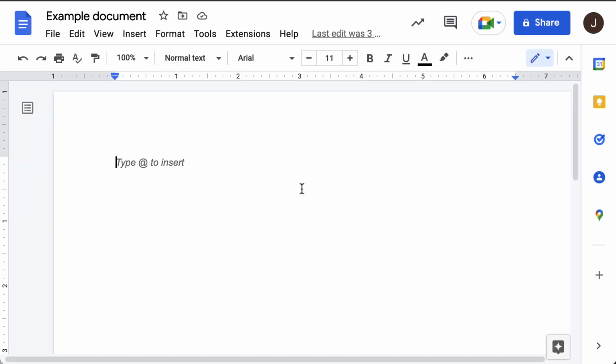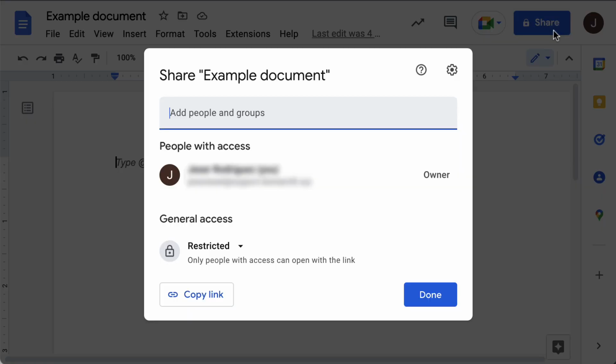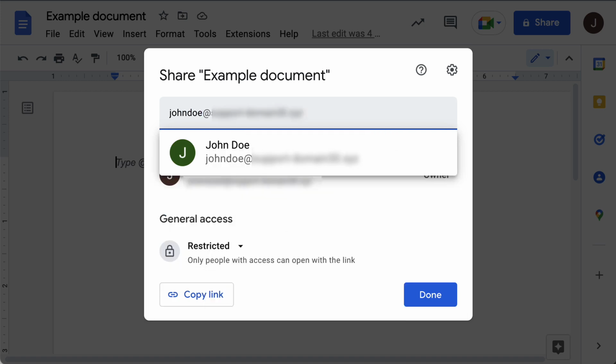To share documents on Google Docs, Sheets, or Slides, first, we need to open a Google Docs, Sheets, or Slides. Then, click the Share button on the upper right corner. You can add the email addresses you want to share the document with by typing it into the text box.